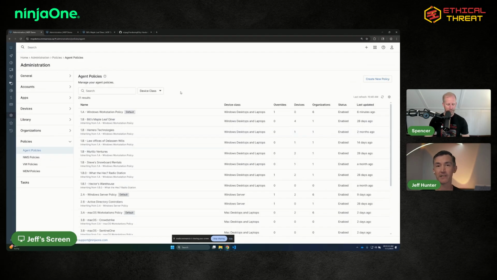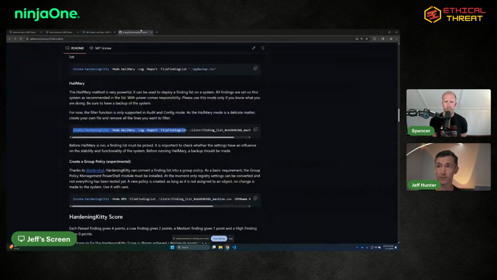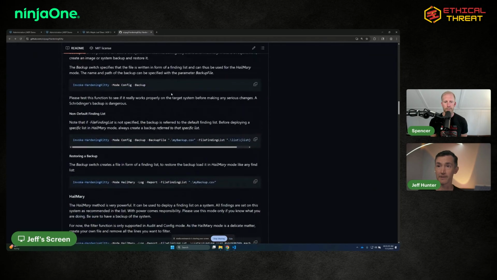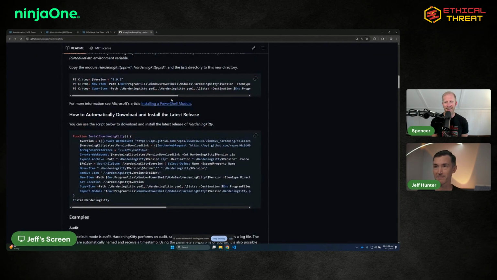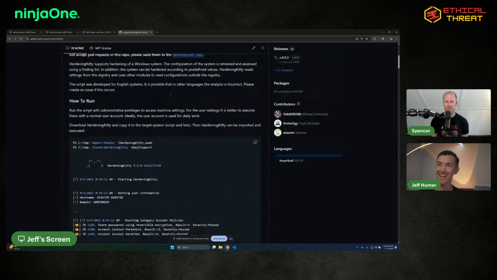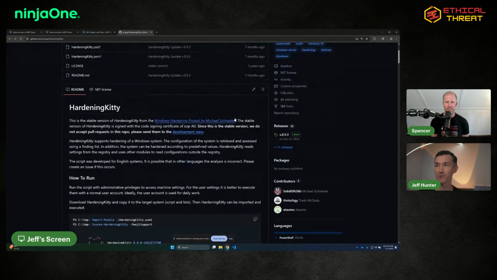Especially if you're looking to maintain compliance with specific configurations, I like using this PowerShell module. It's called Hardening Kitty. So apologies for the name. I'm more of a dog person. I shouldn't say apologies, it's not my tool, but anyway, this is a great tool by Michael Schneider. It's on GitHub, and I'm sure Spencer will have this linked in the description. What I do with this is evaluate the state of a device to find out if it's compliant with certain configurations.